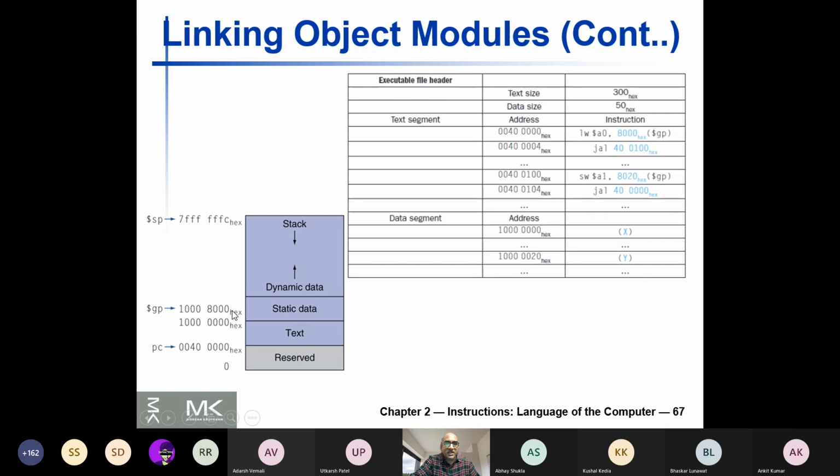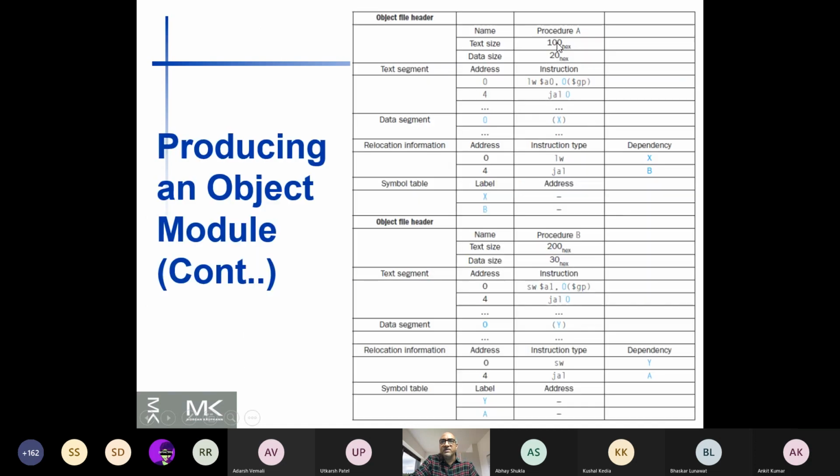The global pointer is at the middle, like 8000. Immediately, the data corresponding to the first object module is placed. So X is placed at 8000, and the corresponding data of the first module will be placed up to 28, because you know the data size equals 20 for the first procedure.